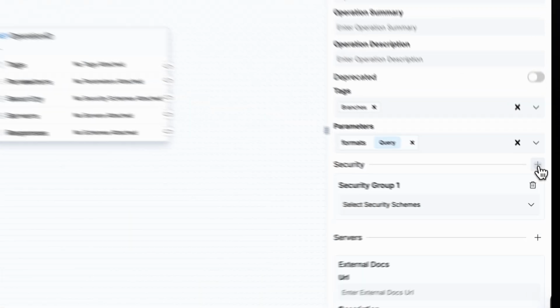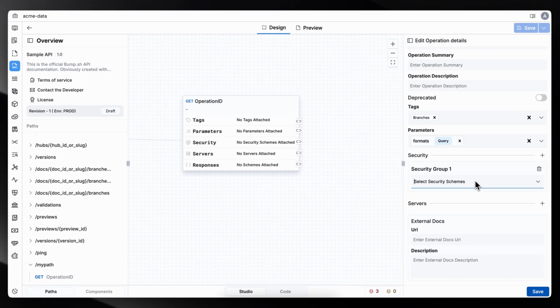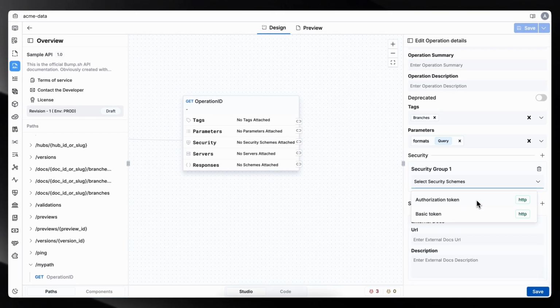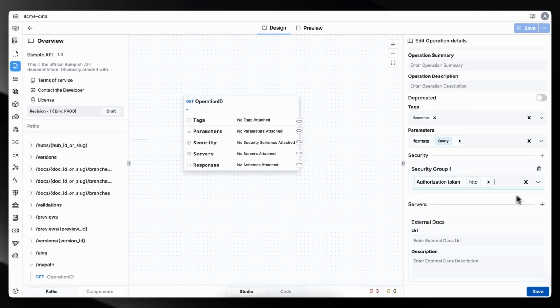As mentioned earlier, you can add multiple parameters simply from the drop-down. Next, we have the security. According to the OpenAPI specification, the schema comes under security groups that you have to select. So you can select an authorization token and that is added here. This again comes from the component section.